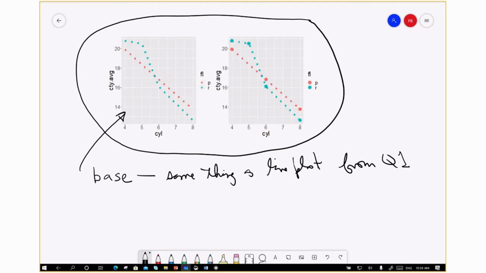And then you're going to make another plot, and the name of that other plot is going to be full plot.